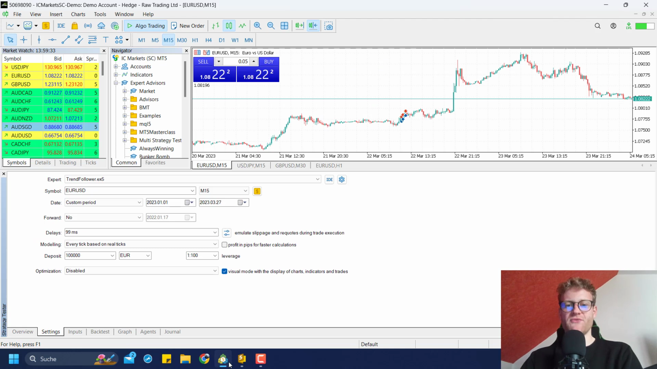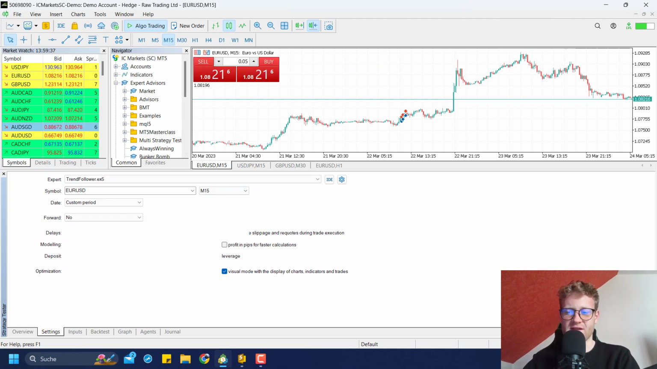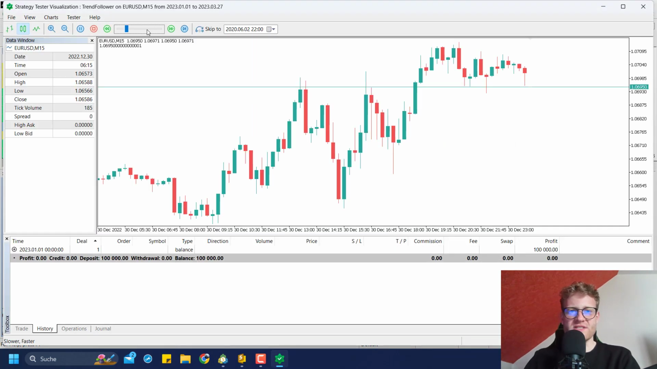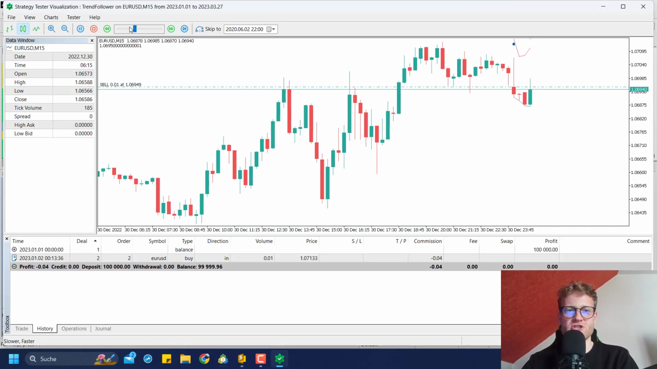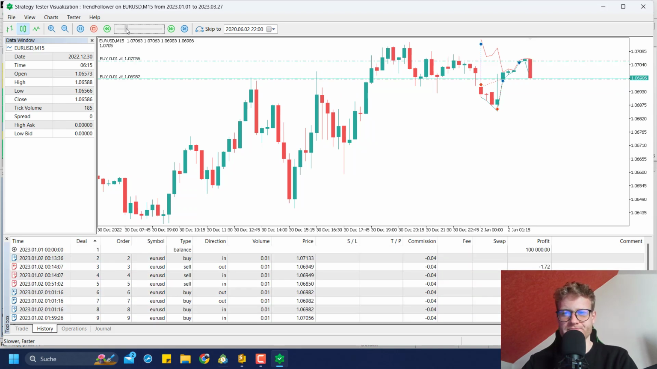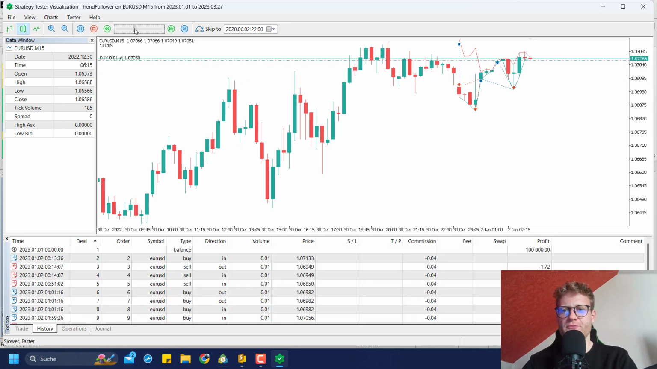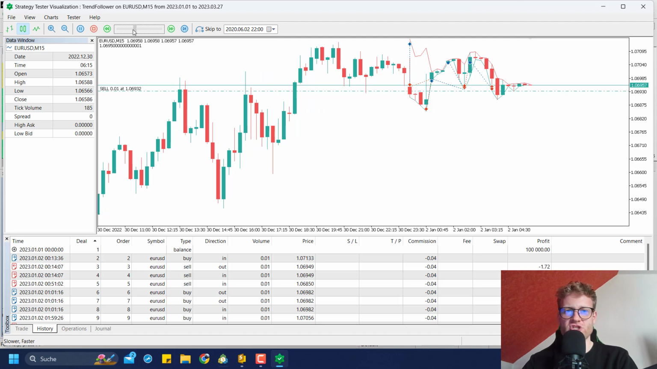Let's go back to the MetaTrader 5. Strategy tester is still open. I don't change anything. I just click start in the lower right corner. And now we should see that before we open a new position, the previous position is closed. So you can see we only have positions open in one direction.